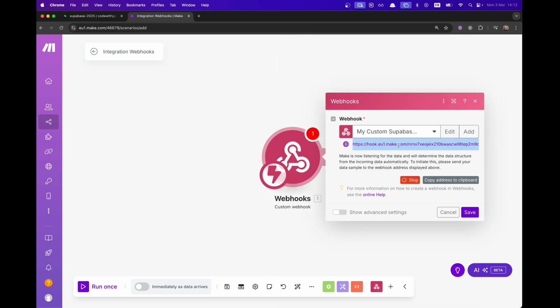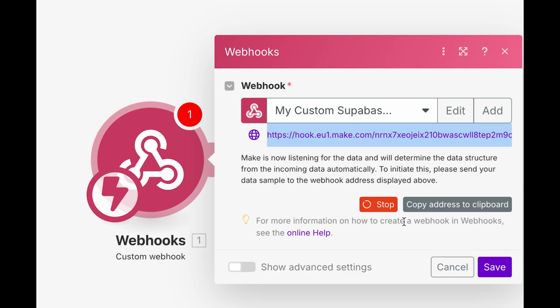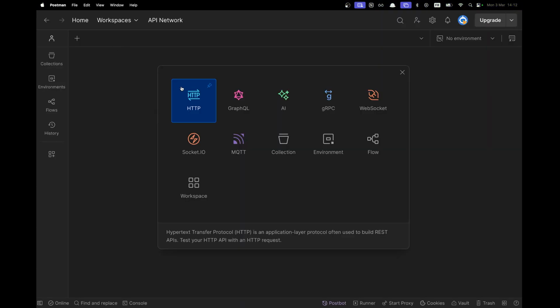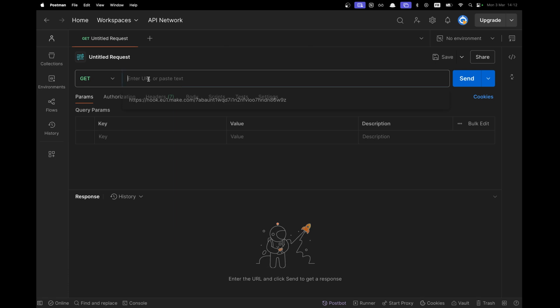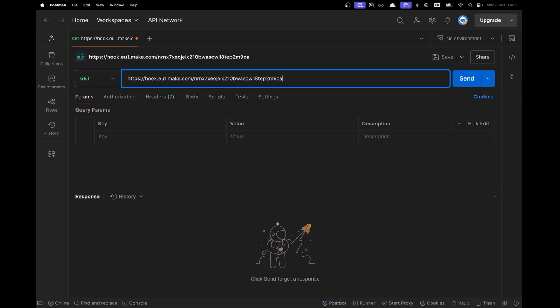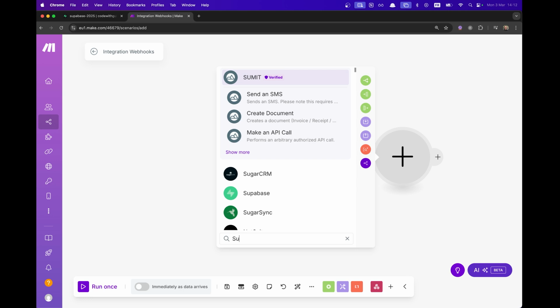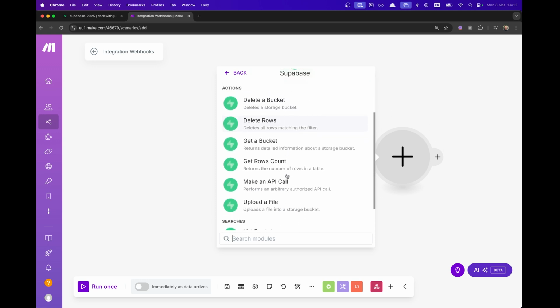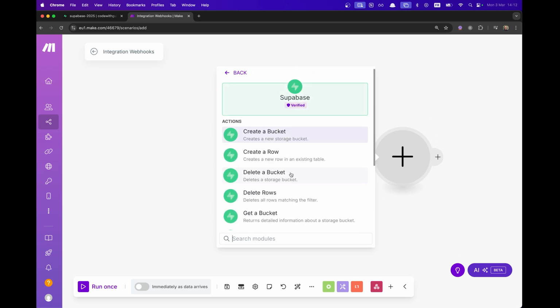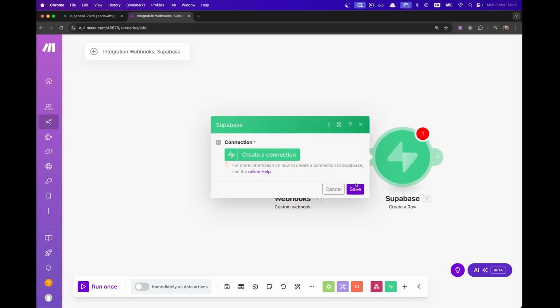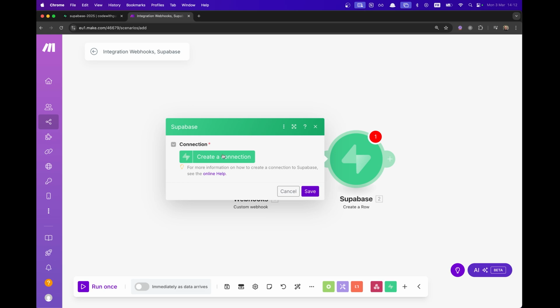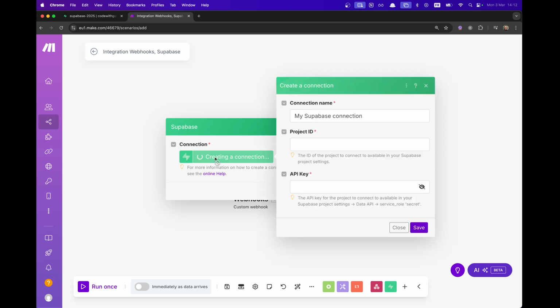And to trigger this endpoint, we've got here a URL that we're going to copy paste directly into an HTTP request on Postman that we're going to use later. The next step is to create a new module, and here we are going to call Supabase, and we can see now that we've got access to different actions directly on the Supabase module in Make. But we first need to connect our Supabase module directly to our Supabase instance.